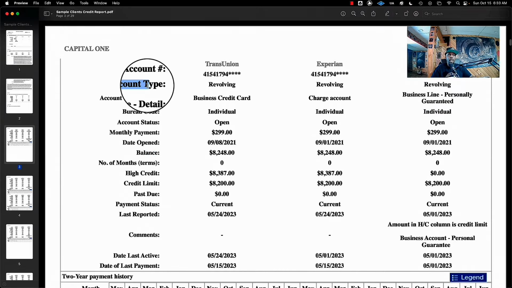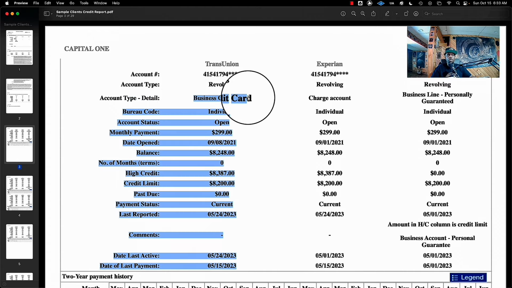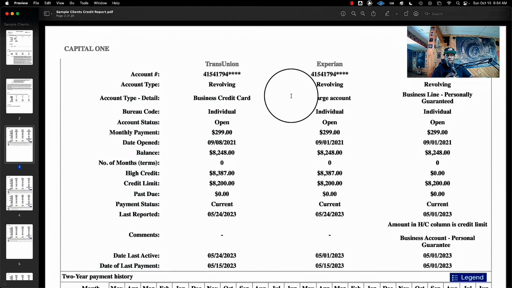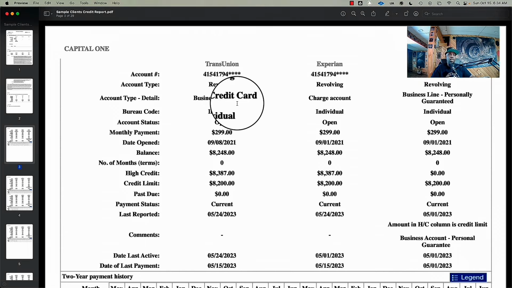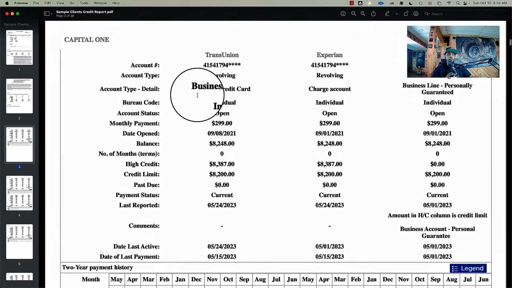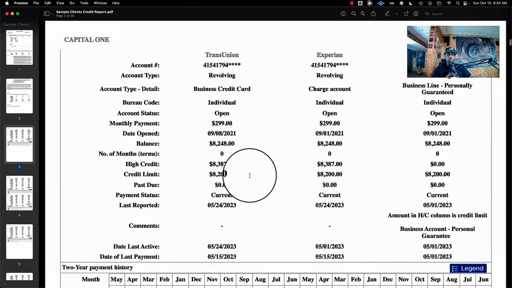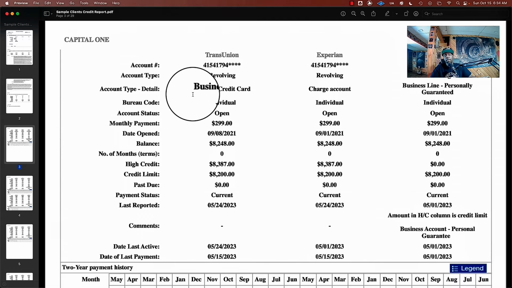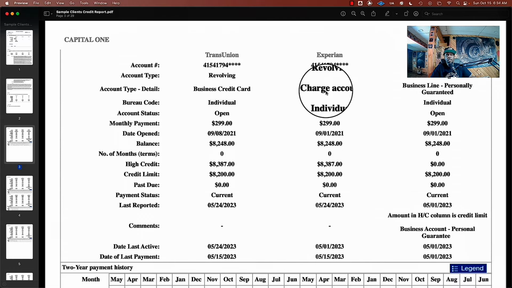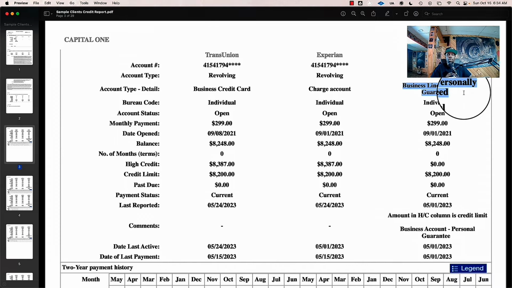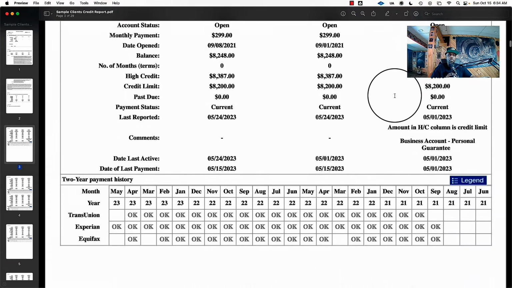So here the account type is all revolving. On my details, TransUnion is considering this a business credit card. Experian is calling it a charge account. Equifax is calling it a business line personal guarantee, which is telling me that this is some type of business card that's on someone's personal credit. So you could actually have this removed off the account because this is tied to a business and not the individual, even though there's a personal line guarantee, until this guarantee is in effect, there's no reason for this to be reporting on the account.